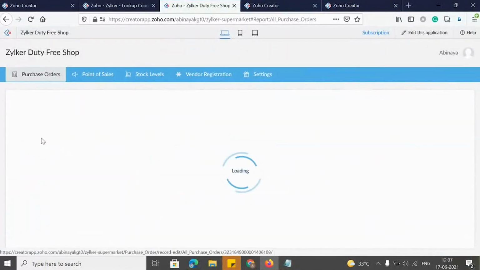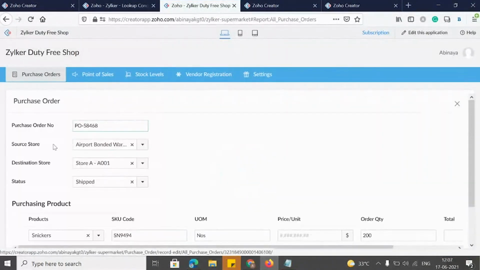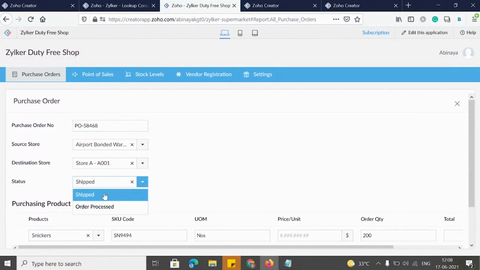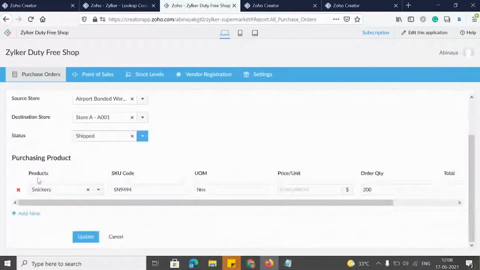When you edit it, a random number is generated, and the source store is the inventory type, that is a warehouse, is chosen automatically, and the destination store is what you have chosen in the point of sales, and the status you can change it manually if it is shipped or order processed, and the products that we have added in the point of sales has gotten inserted into the purchase order form. So this is entirety of the process being carried out.